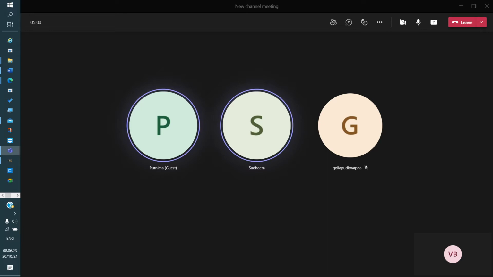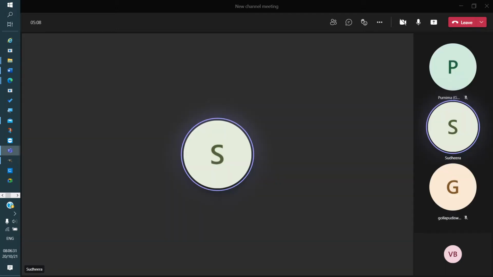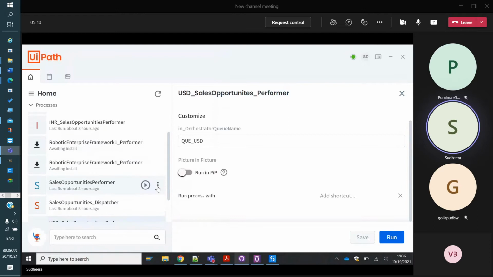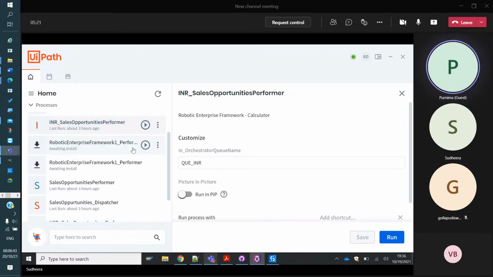I can't see your screen. Oh, okay. Sorry. Yeah, here. So we created the process, right? With the queue names like INR. You can see my screen, right? Yes, we created a performer and we changed the name and we associated a process with this, right? Yes. And then only it will come.